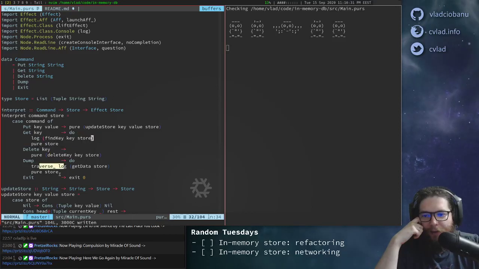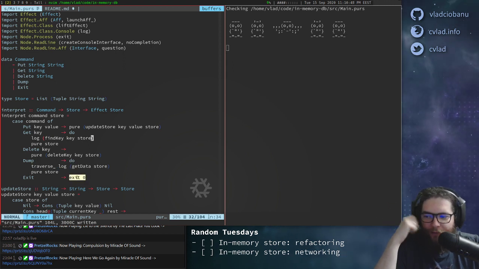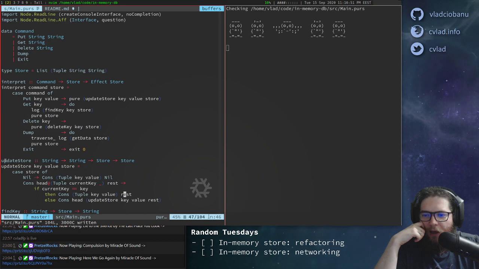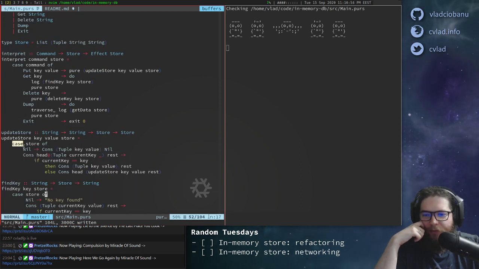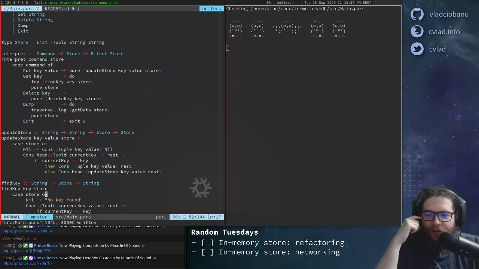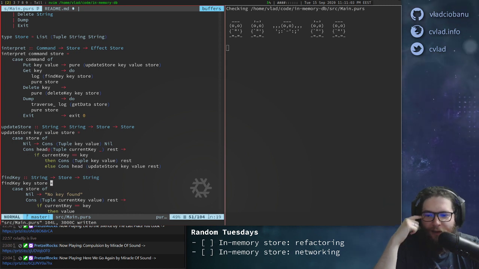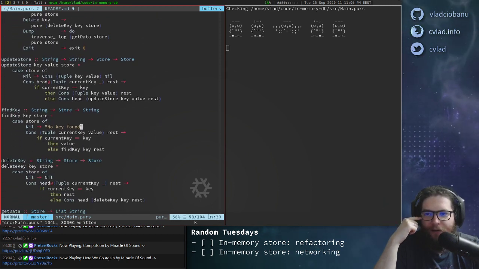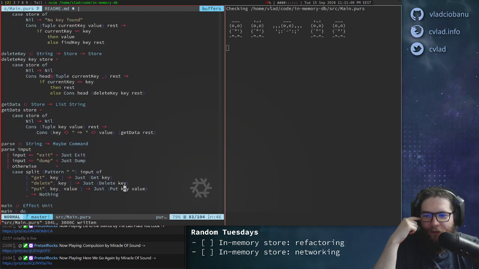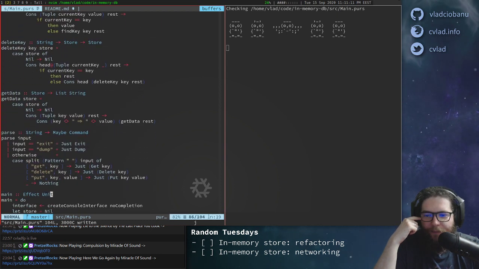And then get, dump, and exit all need to run effects because they log things, and then they return the old store. Both get and dump return the old store, and they log either a single entry if they can find it, or all the entries in the store. And then exit just quits the program. That's pretty much it. All of these are just helpers, which are pretty much just pattern matches over lists, usually looking for a key and then doing something, whether it's finding it, updating it, removing it, or grabbing all the data, and so on.